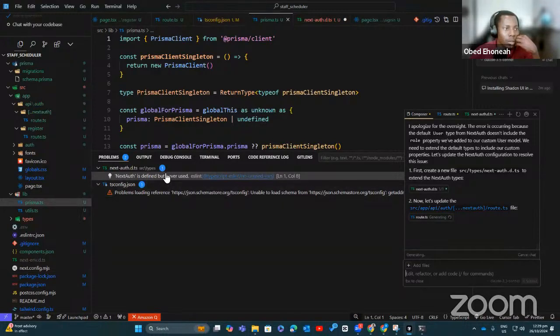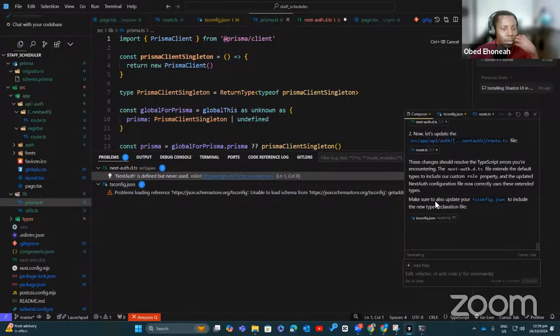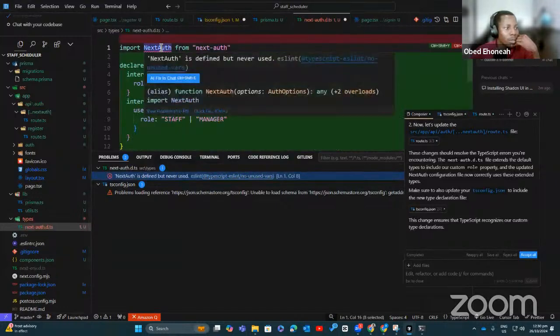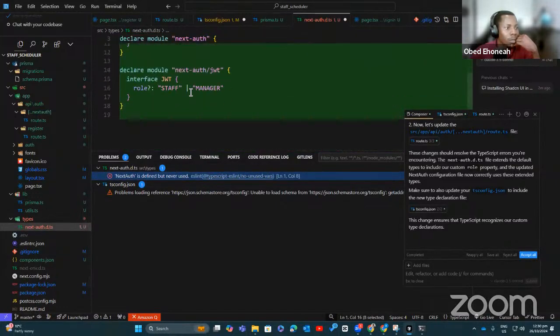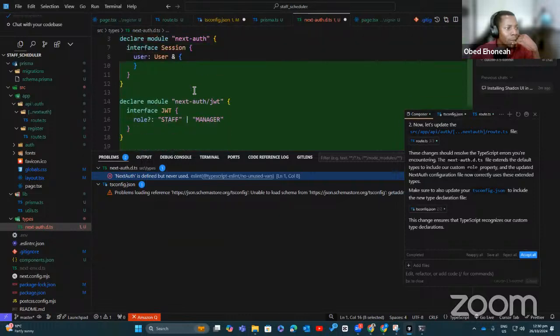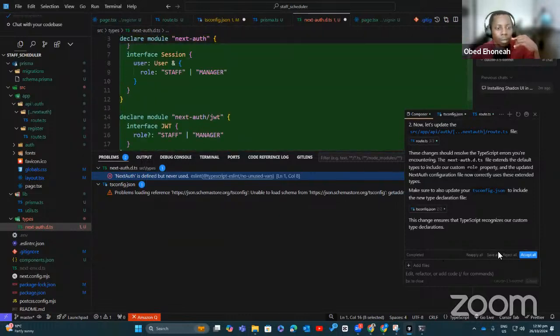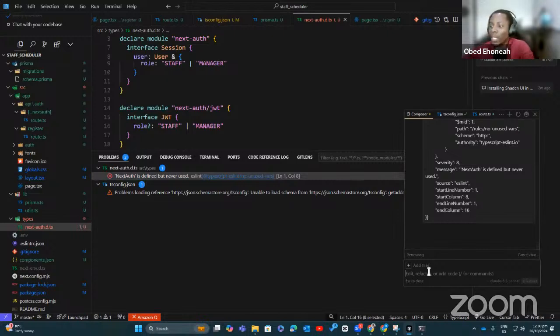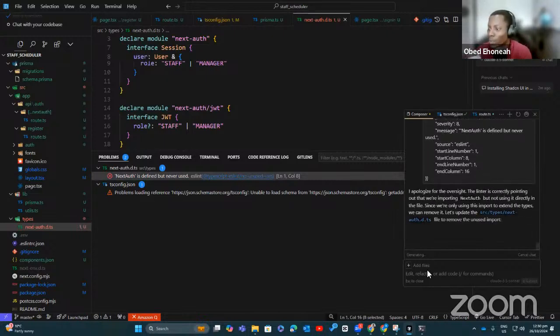Okay. Here it says NextAuth is defined but never used. Let's see if that error gets fixed. Where is NextAuth defined but not used? Did they actually need NextAuth from here? Anyway, you can accept this. The next thing you do, copy this error and give it to it. Sometimes it's smart, sometimes not.